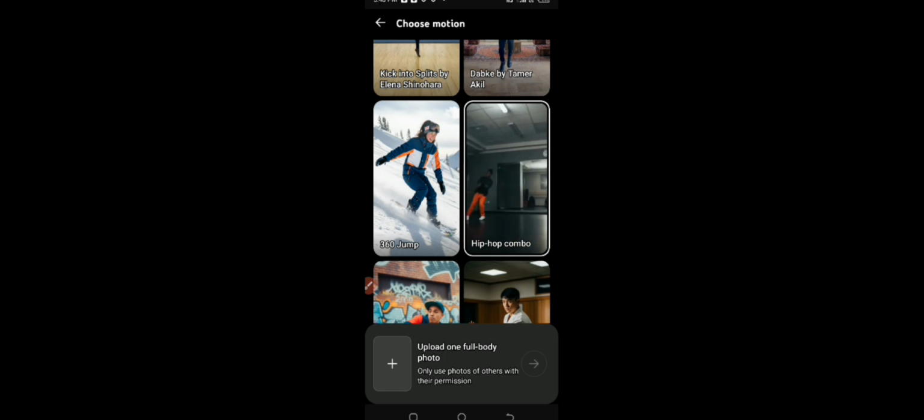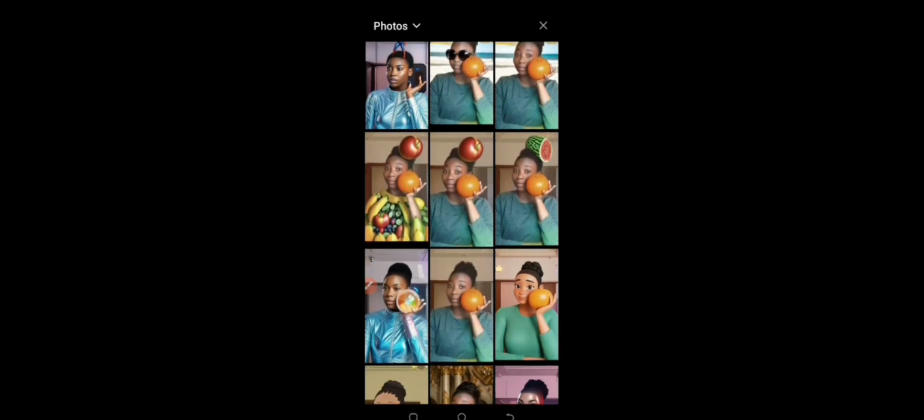After you press this, it will bring us this sign. As you can see, immediately I press it, it brings us this sign here. It says upload one full body photo. Then you have to go ahead and press the plus sign, and then pick your picture that has a full body. So like this, let me use this. Okay, and then we press this arrow and we wait for the magic to happen, and you can see me dancing like that with my picture only.